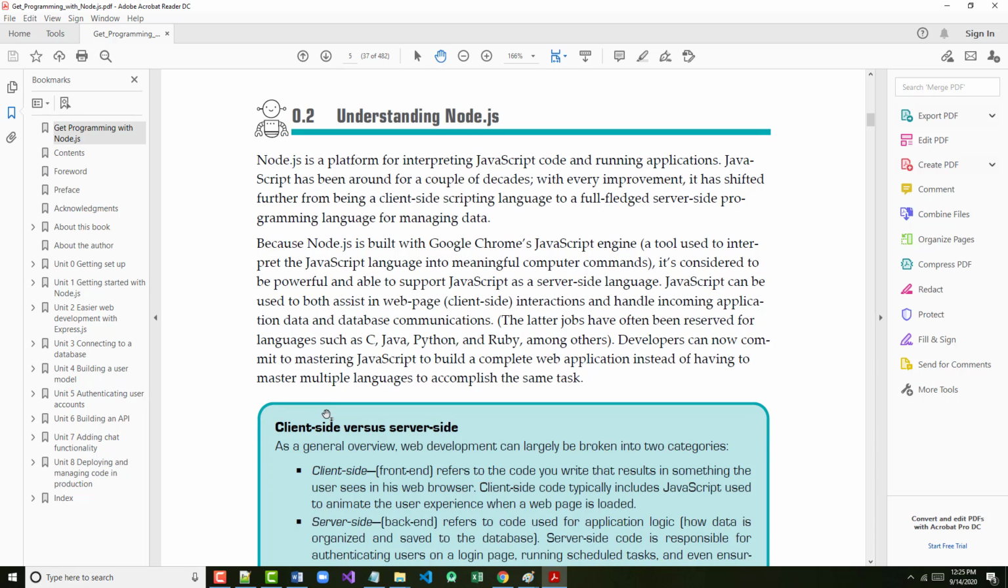All right. Next page, Understanding Node.js, page 5 in your book. As it says, it's a platform for interpreting JavaScript code and running applications. It's not a programming language. It's a runtime environment. What Roland Dahl, the guy who created this, did was take the engine that's used inside of Chrome and supercharge it by adding code from the C++ programming language, and that's what ended up becoming Node.